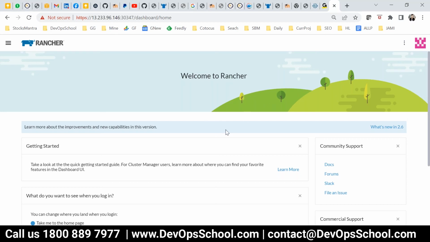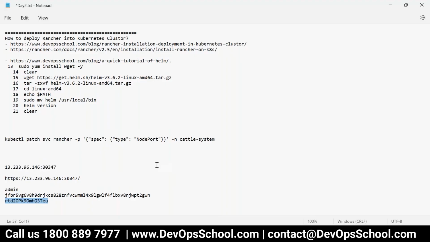So now this is your Rancher home page. So this is your Rancher. From here you can deploy more clusters, you can manage the clusters, and many other things you can do. Make sense? So far so clear?